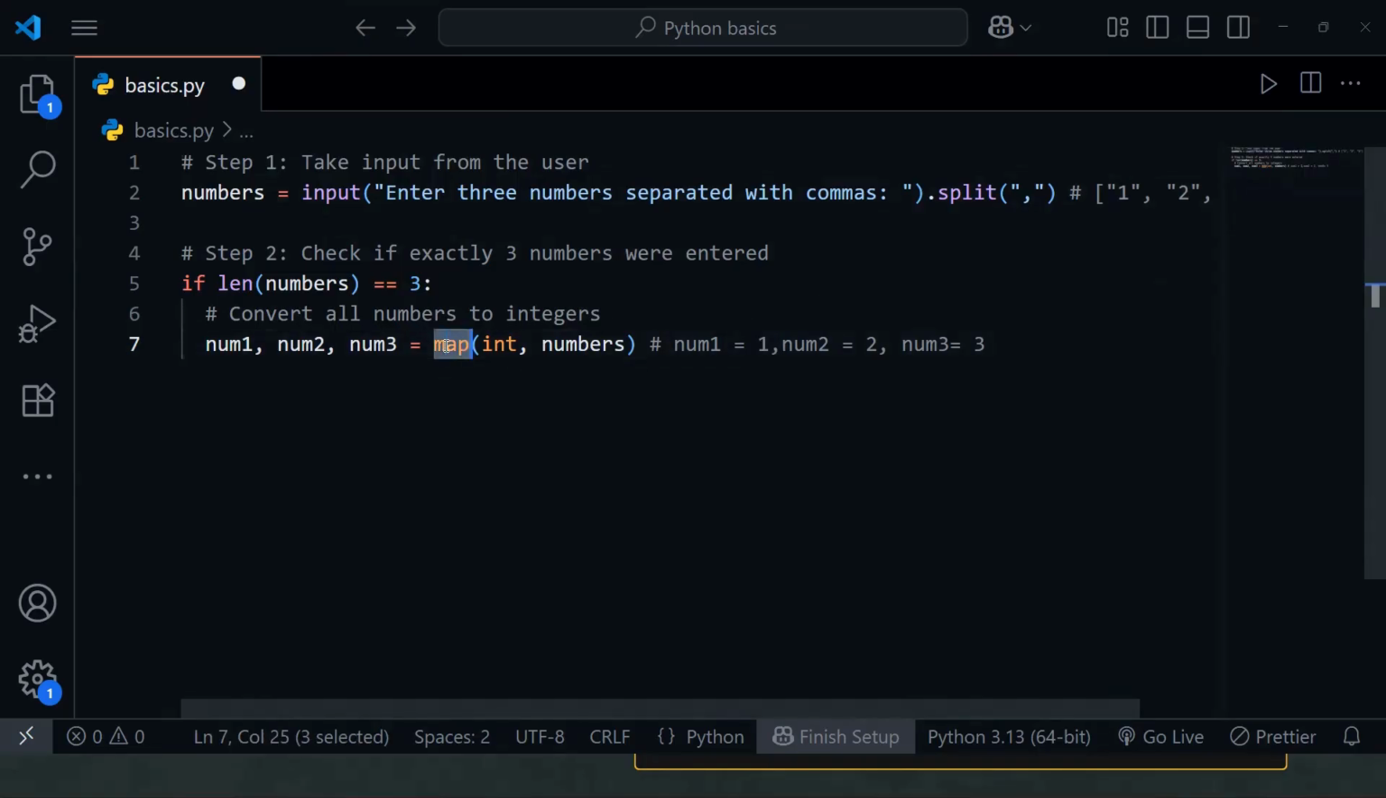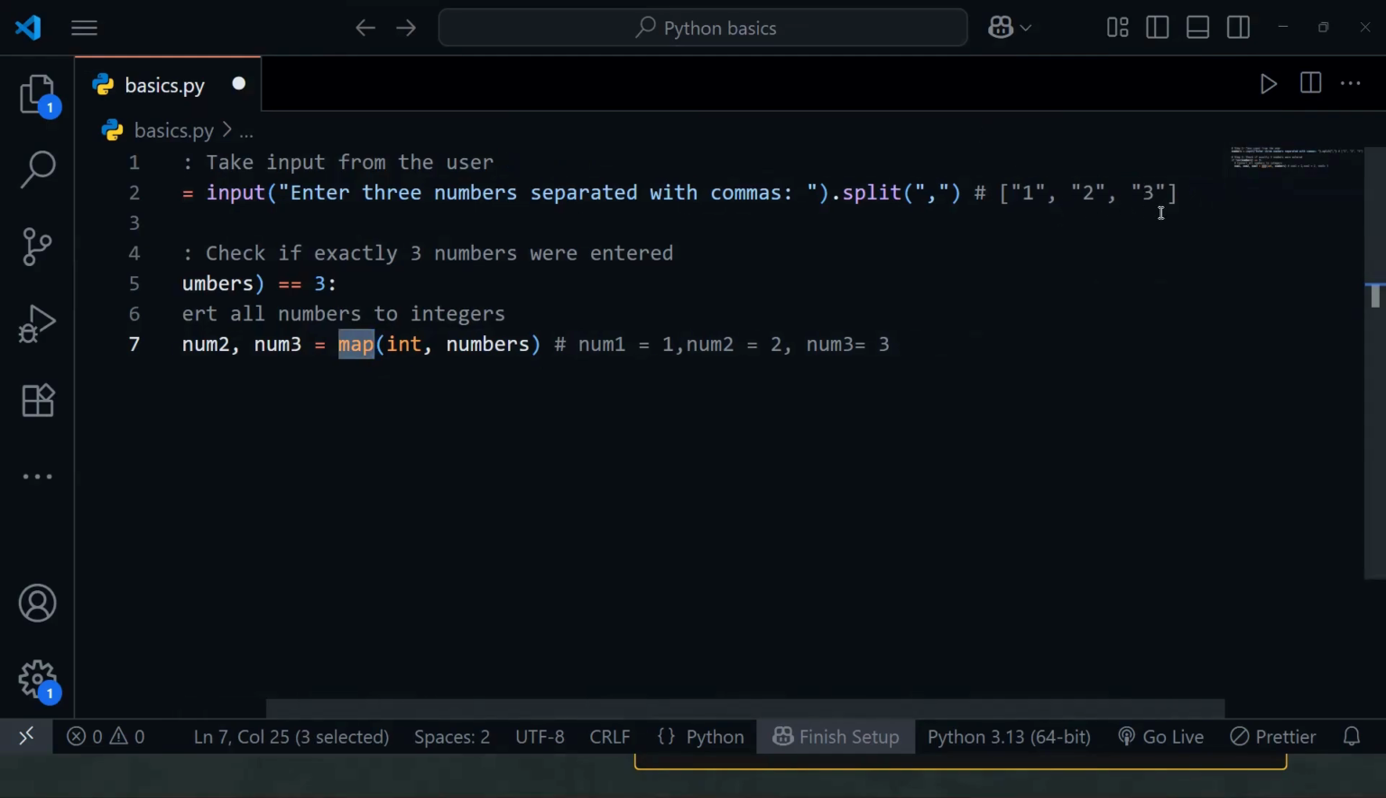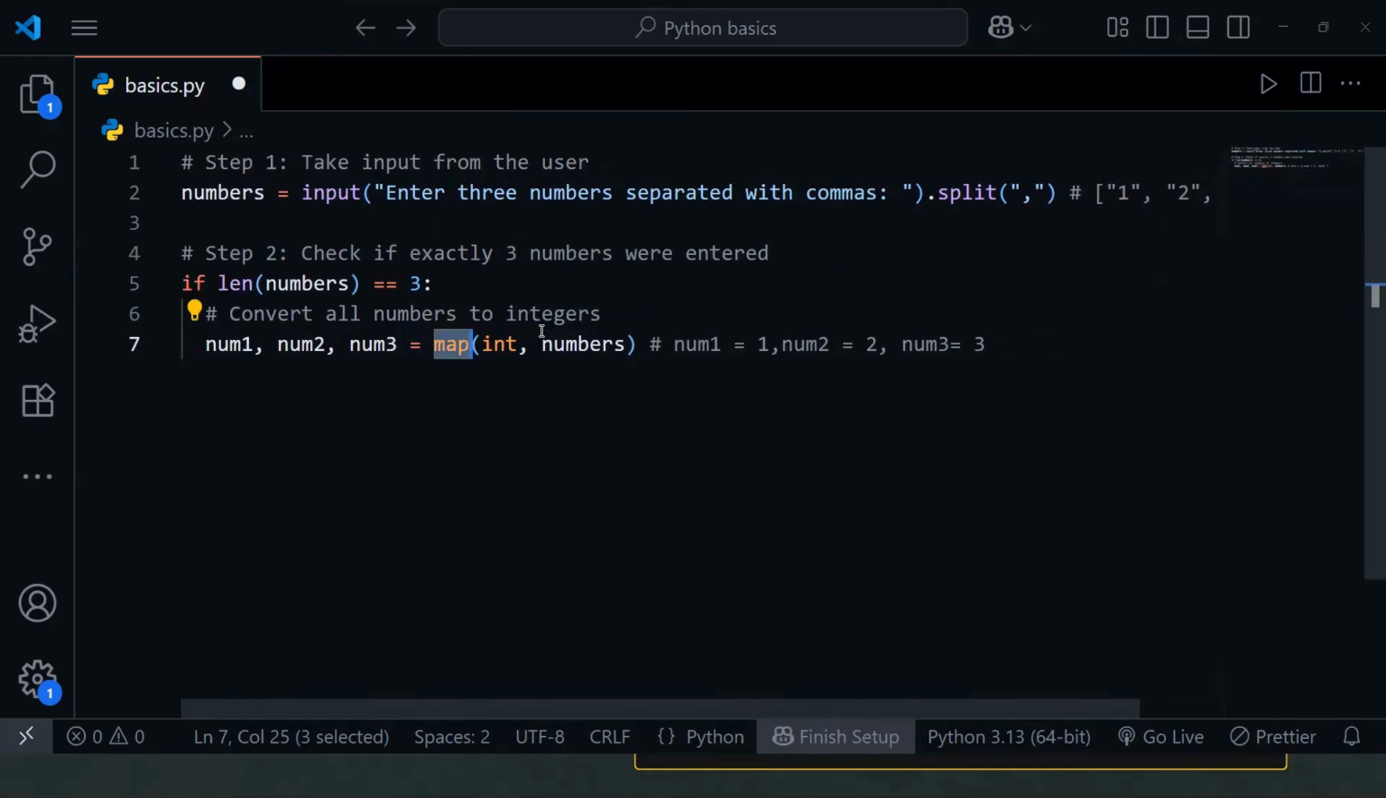So what this map will do is assign the numbers. You're telling Python that we have three values in the list, so create three variables and assign the values in order: num1 equal to 1, num2 equal to 2, and num3 equal to 3. And at the same time, change the data type from string to integer. This is what the map is doing.